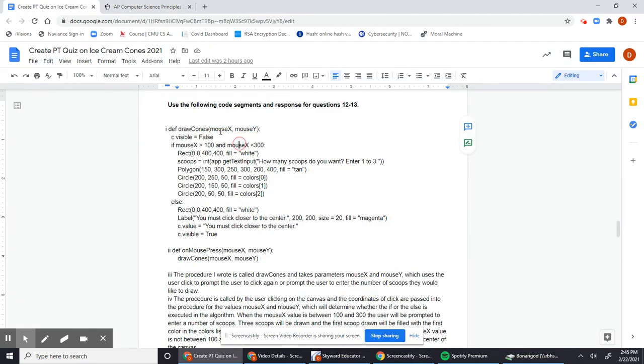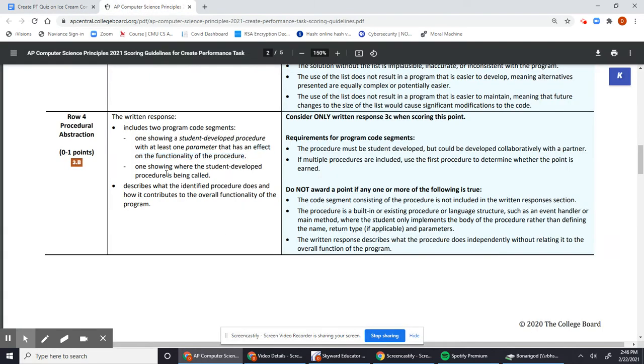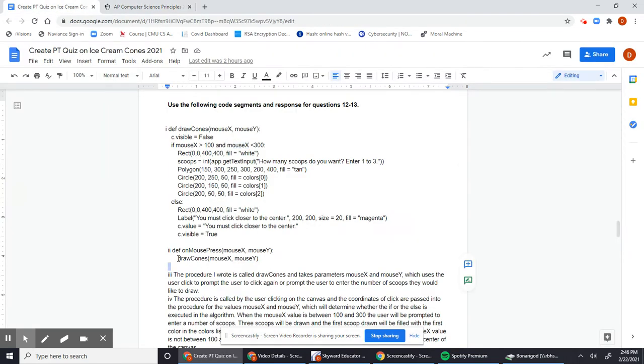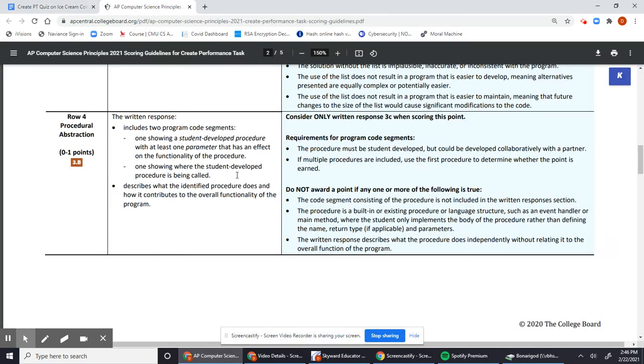So, do you see mouse X and mouse Y in the procedure? Yes. If mouse X is this and mouse Y is this, right, that is going to affect how the procedure works. All right. And so looks like that's good. And then another code segment, one showing where the student developed procedure is being called. So now you see the draw cones function is called in the on mouse press. And so that is how we are calling it with a mouse click. And so that is showing that.